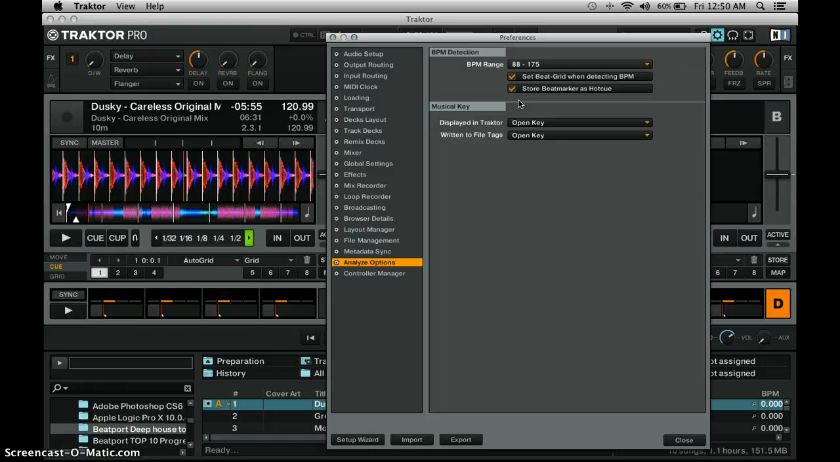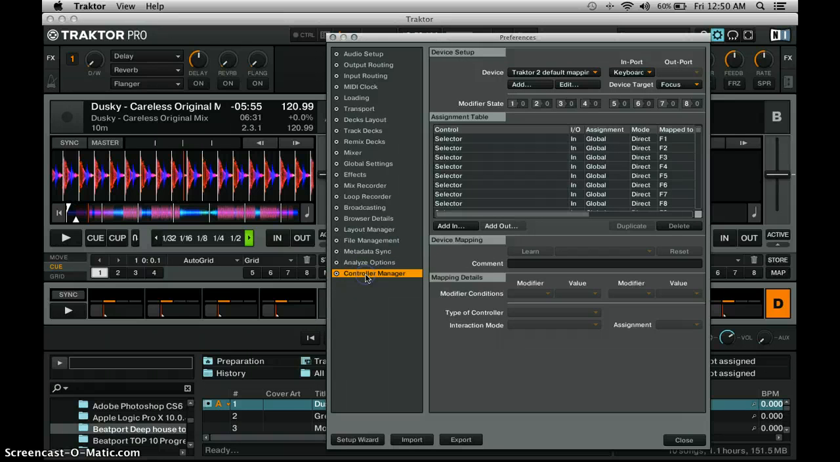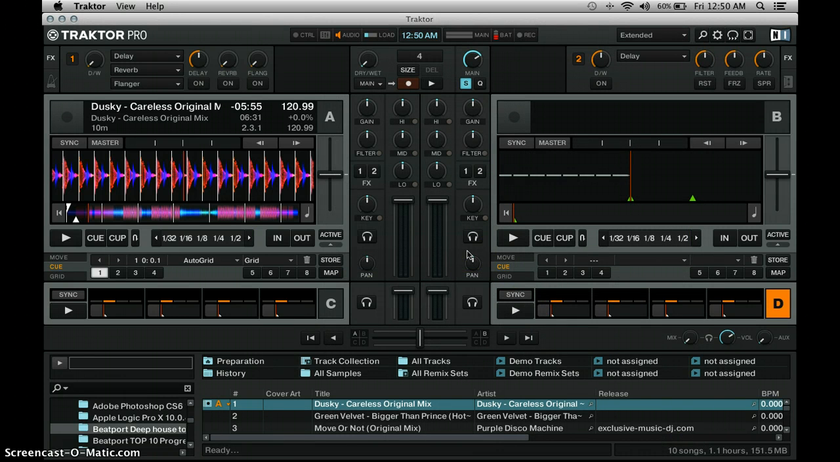So we'll do that. We want to set the beat grid, store beat markers as hotkeys. So when this is set, the first beat of the grid becomes your first hotkey, which I kind of like to have. You want to do things in open key. That follows the Camelot wheel, but if you want to change it to musical key, you can. Controller manager, that's all about mapping. We're not going to get into that in this video. So that basically sets everything up the way you should have it set up. And you can play around with it, but that's the main deal.